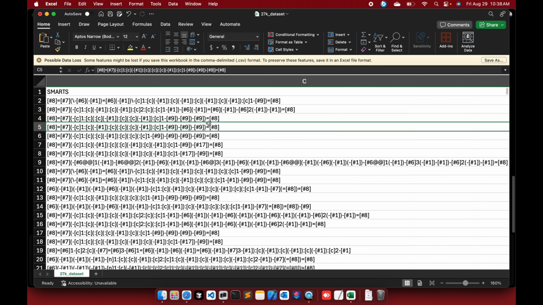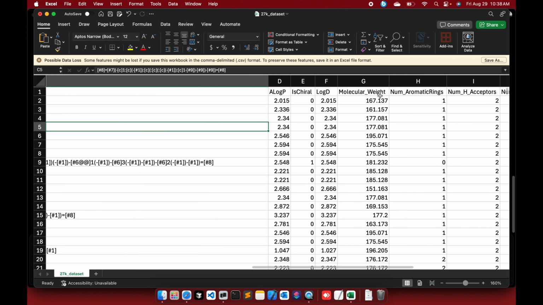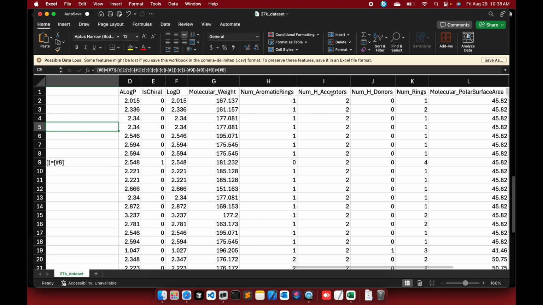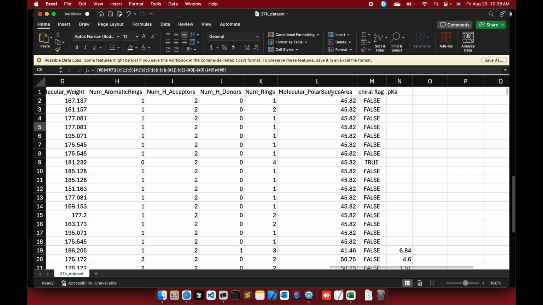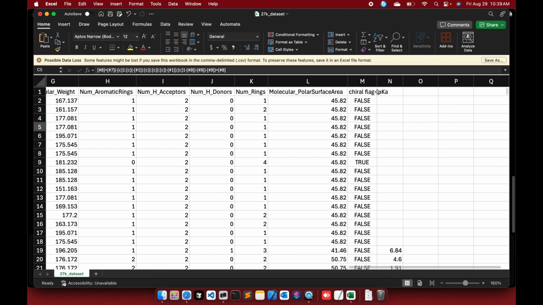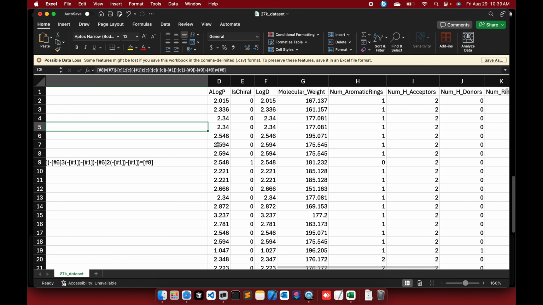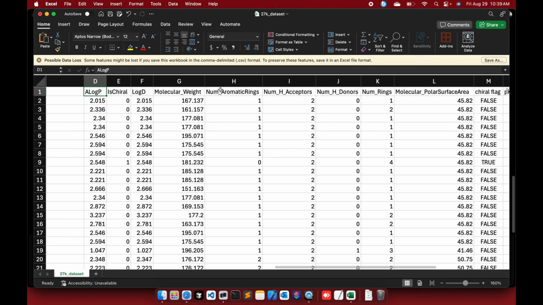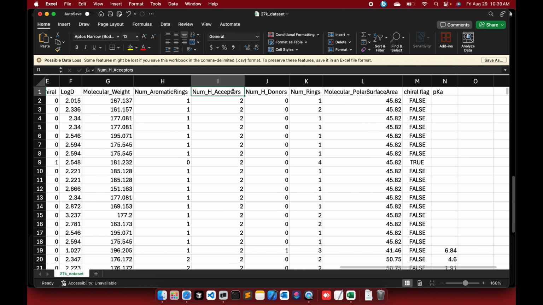The next thing is about the LogD, molecular weight, aromatic rings, hydrogen acceptors, hydrogen donors, how many rings, the molecular polar surface area, this is the chiral flag, whether it is a chiral compound or not, and the pK values. But we are going to focus on LogP, molecular weight, acceptors, donors, and molecular surface area, because these are the properties that we want to predict when we feed the data into the machine learning models. So I'll show you the code, how it works.